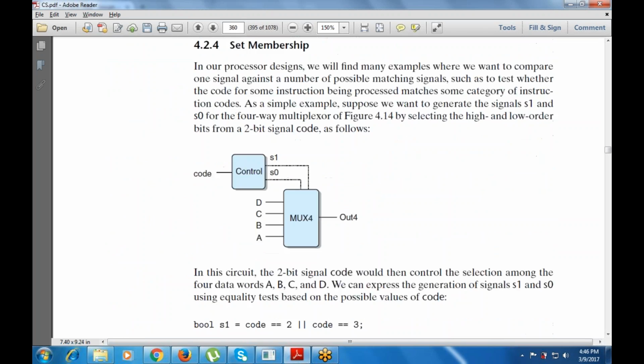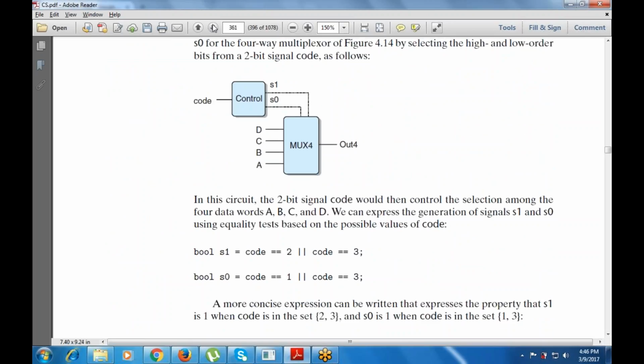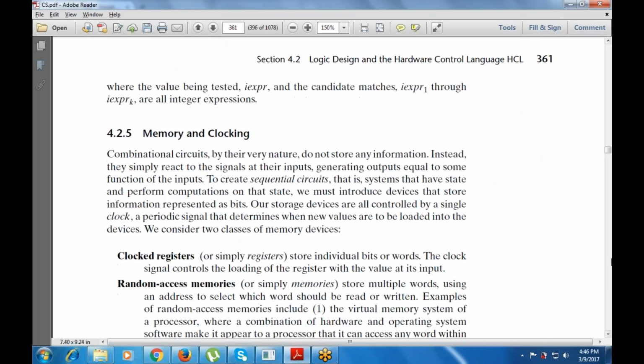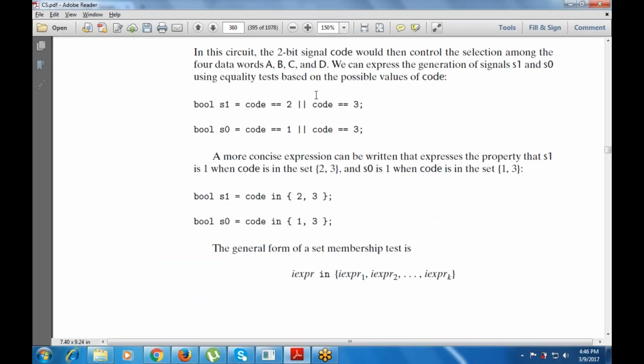Then set membership is also similar. We are using the set membership code, and this is how to use it with the expression iexpr in {iexpr1, iexpr2, ..., iexprK}. The candidate matches iexpr and iexpr1 through iexprK are all integer expressions. This is one of the cases, meaning we have to check between these iexpr1, 2, till K. Then bool s1 = code in {2, 3}, and bool s0 = code in {1, 3}.